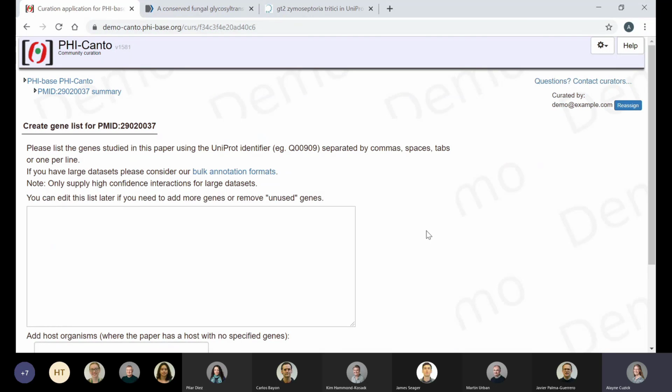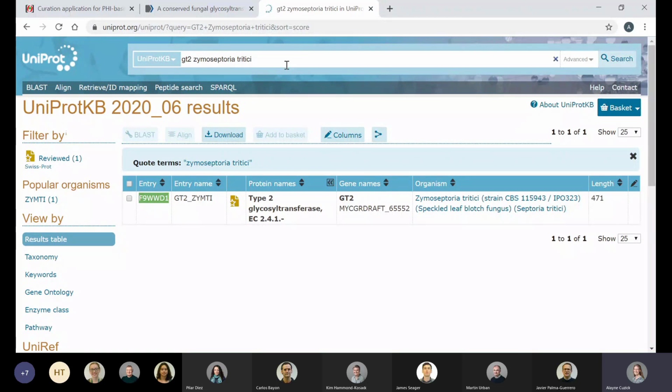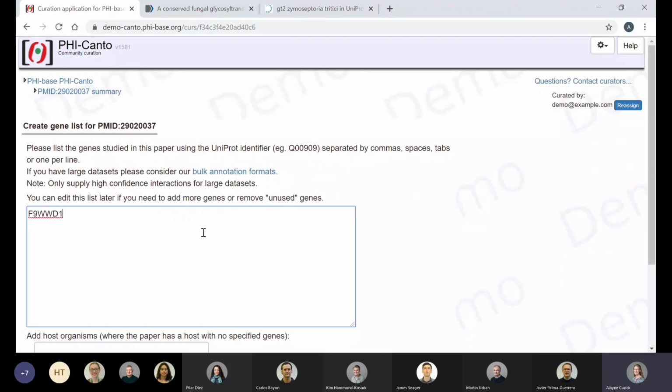So for the paper that we're using, we have an example where we have one pathogen gene that's inoculated onto one wild-type host. So at this point I'm going to enter the information about the pathogen gene and then the host. For the pathogen gene I need to get a UniProt identifier. So we go to our UniProt page, and I have already looked up the GT2 gene in Septoria and have got the UniProt ID here. I'm just going to copy that into the box.